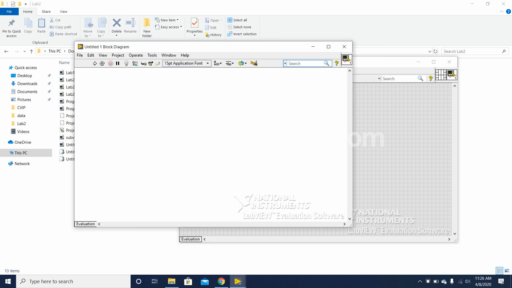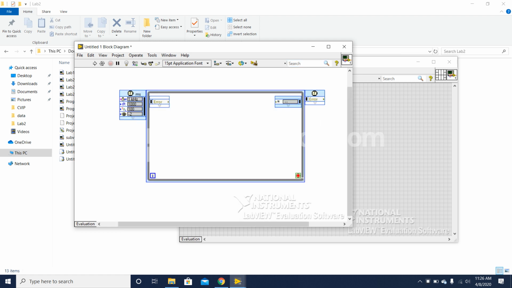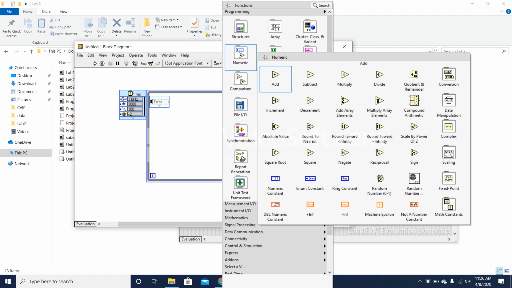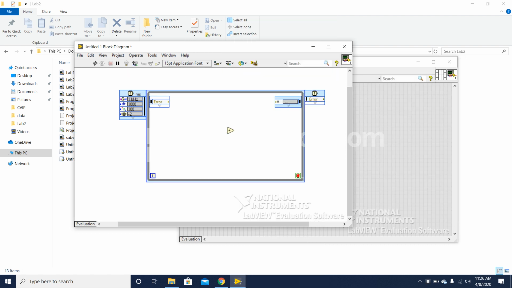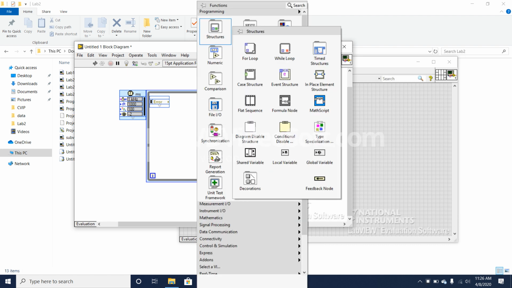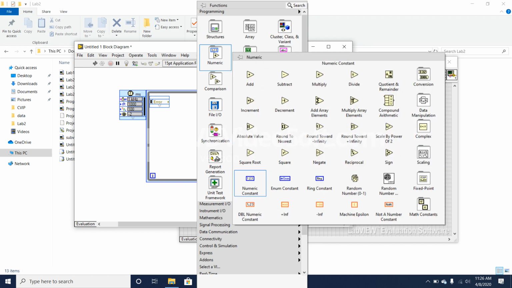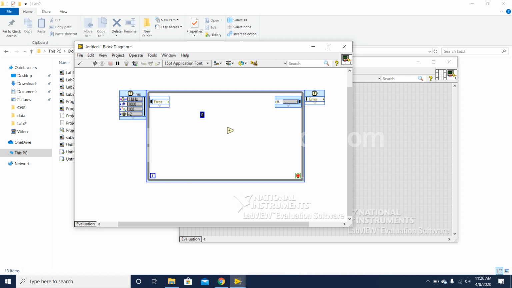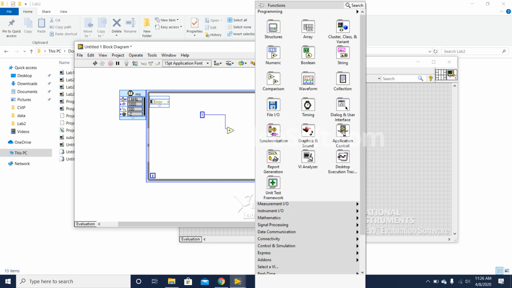I can use a timed loop here, and I can use something to add the two elements. I will take a numeric constant, and I can set it to 1. I'll connect this numeric constant to this output, and this one can be connected to an indicator.